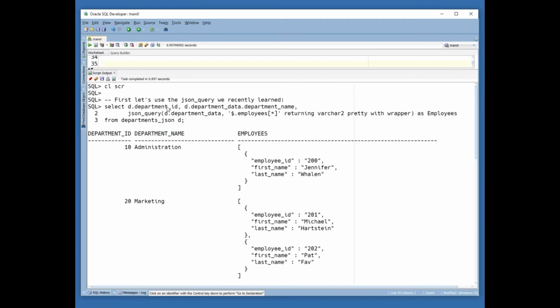Here's my department ID, department data.department name using standard dot notation. And now I'm going to use JSON query that says go to the department data and get me all the employees. $.employees[*]. And remember, we need a returning clause, returning varchar2. And we need a wrapper, with wrapper or pretty with wrapper. So I'm adding those in. We need that information. And that will show us all the employees.